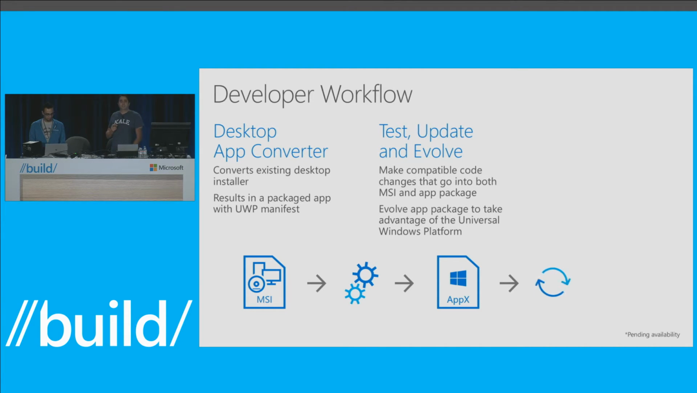Then you'll go and test it and make sure that it works. Now, we're not promising that all of the code that you have will just work. We do have a lot of experience now. We've been working on this for a little while. And we find that most apps just work fine. Some apps might need some small changes. And so we'll talk a little bit about what those changes might be.